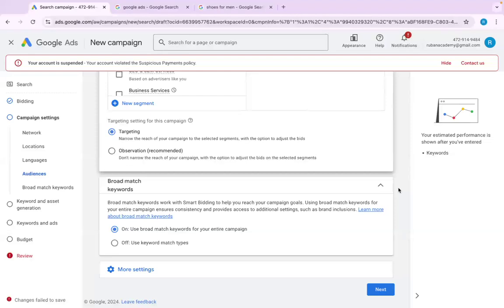So here we have three types of keywords: broad, phrase, and exact match, right? So you always prefer broad match. When you keep phrase match and exact match, your per lead cost is going to become super duper high. So you need to stop that now. You need to always choose broad match keyword.